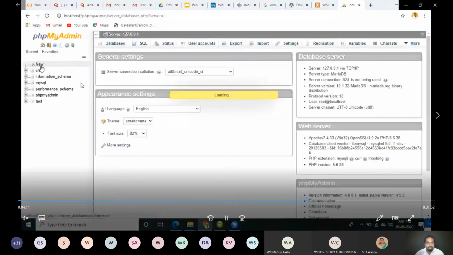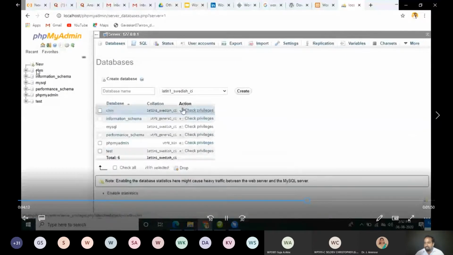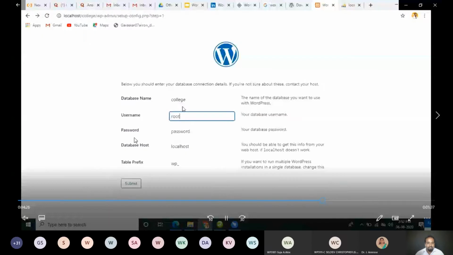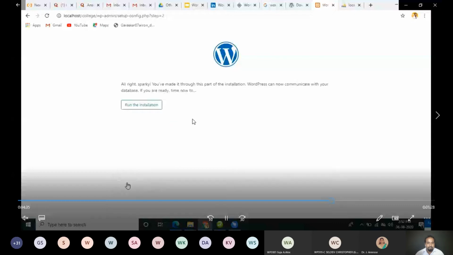Click new here. On the left side, you can see one option, new. You create a database by clicking create. Now the database is created. Now you can provide the database name, root, and password is not needed since I didn't provide a password while installing.